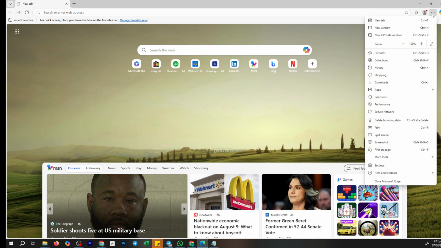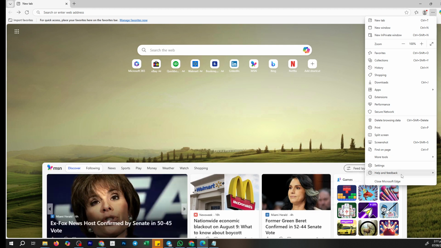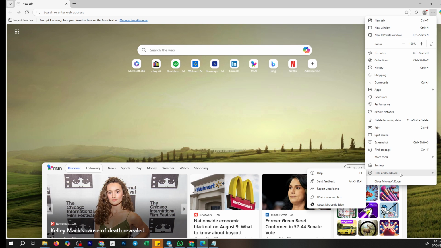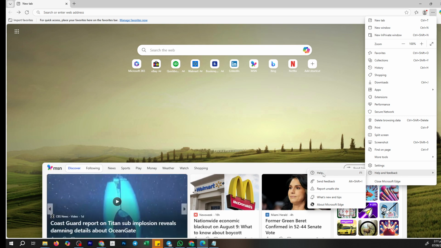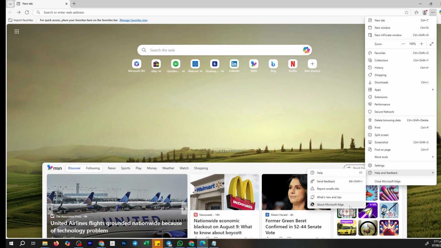As you look down this menu, you'll find the Help and Feedback option. It's nestled underneath the Settings icon. By clicking here, you'll be directed to more detailed information and options related to Microsoft Edge. Now, within the Help and Feedback section, look for the option labeled About Microsoft Edge. It should be the very last option in this list, easily identifiable and ready for you to click.